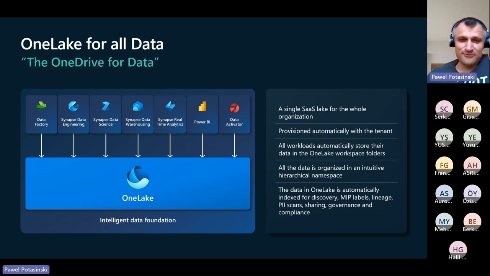It's not that obvious, but you will see that in a second. This actually guarantees that we want to keep the copies of data at a minimum. So ideally, one copy of data should be within the whole platform, and all the analytical engines should share the same copy of data, right? Also, again, every Fabric tenant will have exactly one lake, not two, not zero, just one, and no infrastructure to manage.